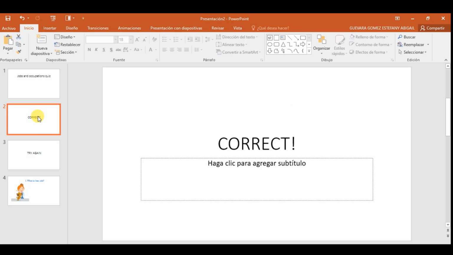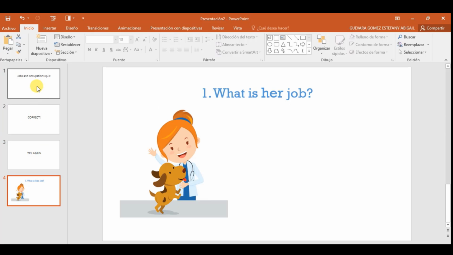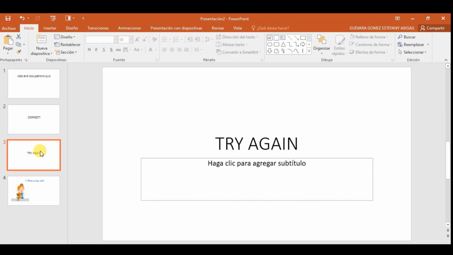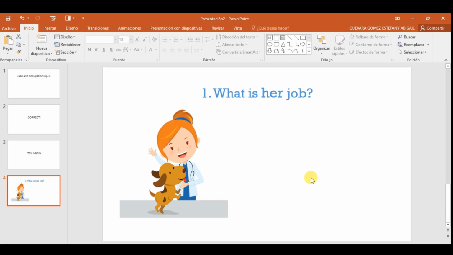And as you may notice, I have over here 3 more slides. In here I have my question, and we need to set the choices. But as you may know, when you do an online quiz, it shows you whether your answer is correct or not. So the same is going to happen here. That is why I have added these 2 slides with the text that says correct and try again. Now we are going to know how this works.